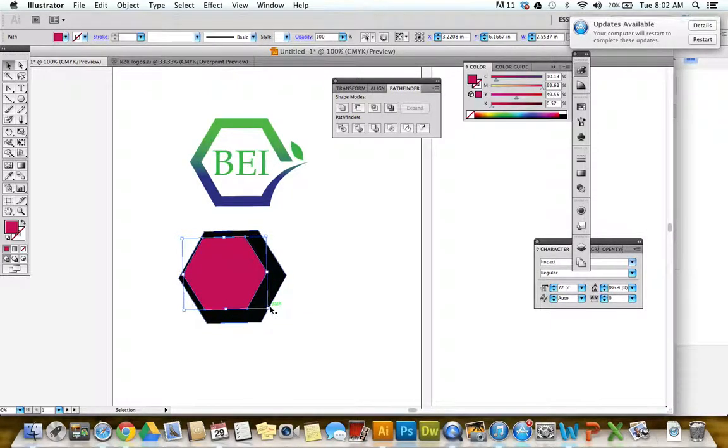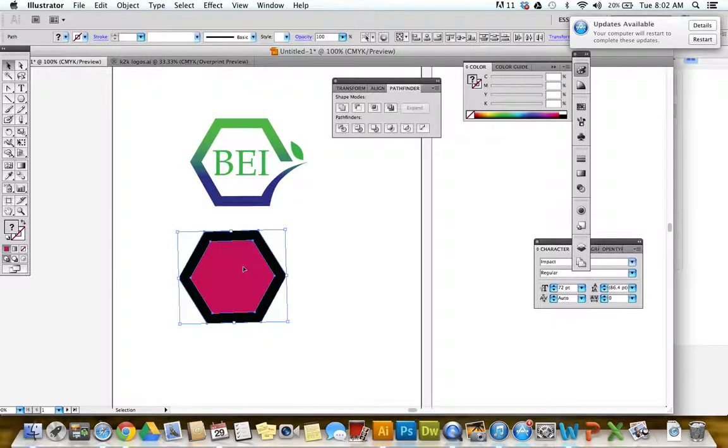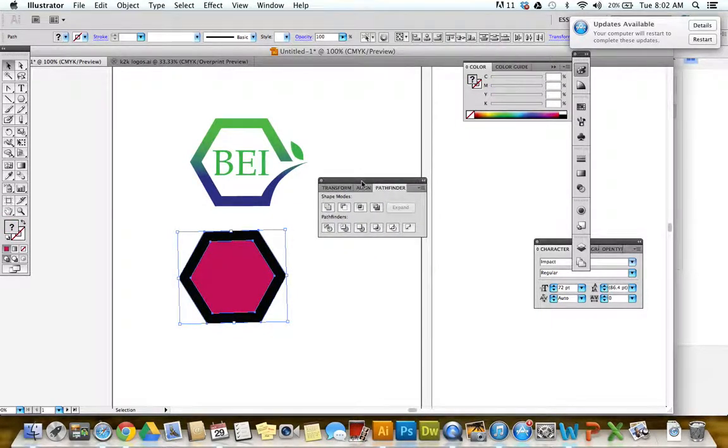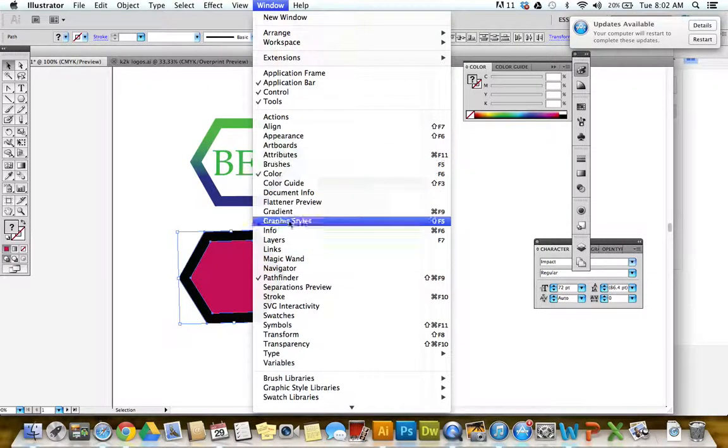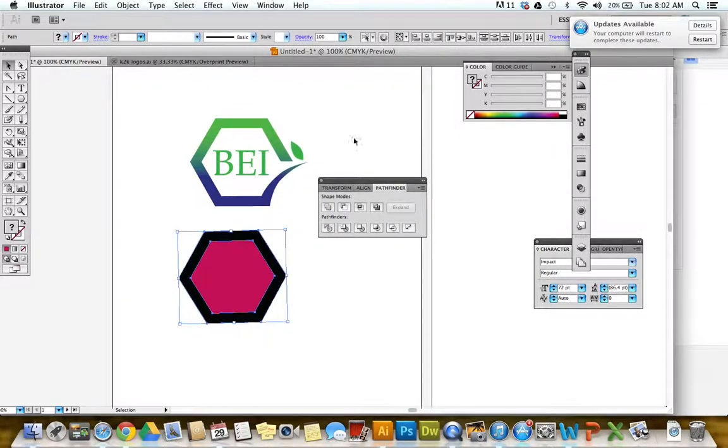What I'm going to try to do is exclude or cut out the space in the middle here so it becomes open like that. So I'm going to select both. And then I'm going to go up to my shape modes here. And if this isn't visible on your screen, you can always just go up to Window and Pathfinder, and then that little tab will open for you and you can use your shape builder.